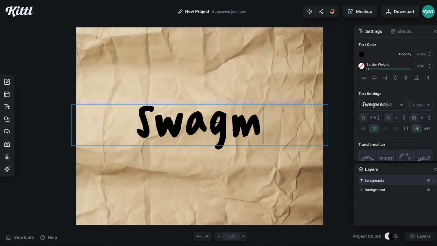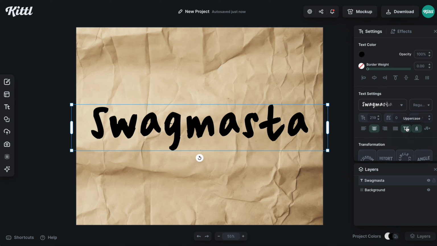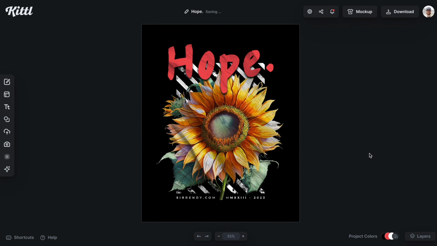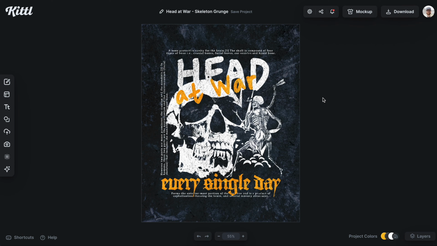Swagmasta. Customized fonts like Swagmasta, as if they've been effortlessly hand-drawn, are a great call for streetwear design. They can convey a sense of authenticity and urban attitude. Their imperfections and variations in hand-drawn fonts also convey a sense of individuality and personal touch.